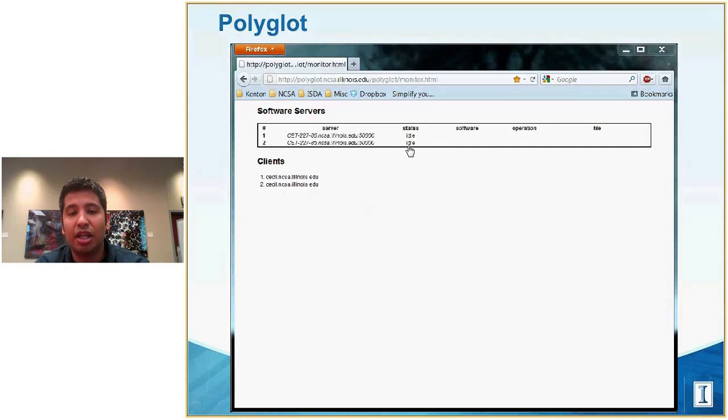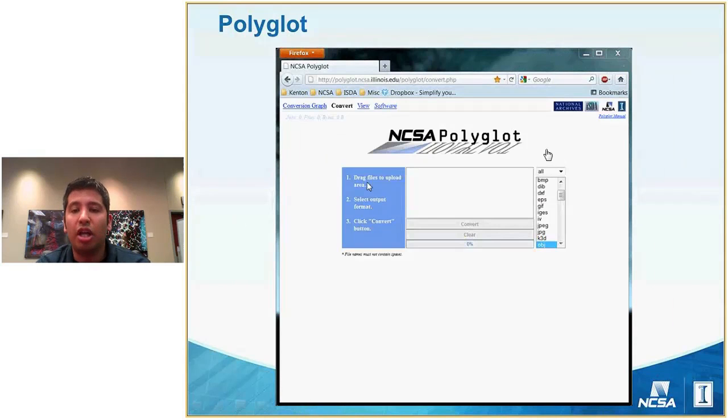So it shows you the names and ports of those servers. Hard to read, I know. And their status. In this case, they're both idle. What software is currently running if they were not idle, what operation that software is doing, and what file it's running on. And it also shows you a list of the clients that are currently connected to this Polyglot instance. In this case, this monitor tool is connected to this Polyglot instance. I think it's something in another thread, so that's why it shows up twice.